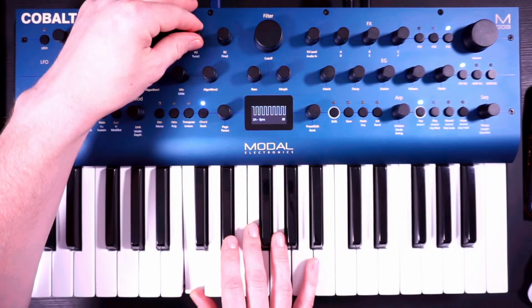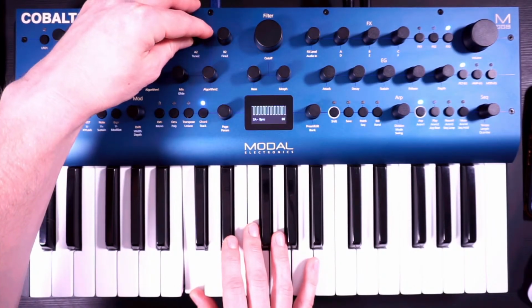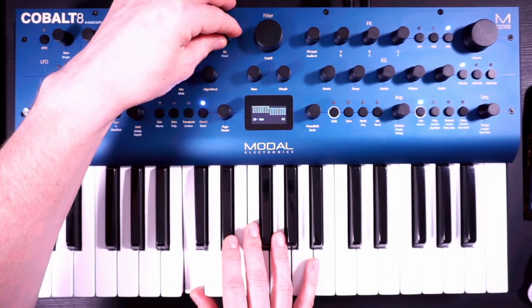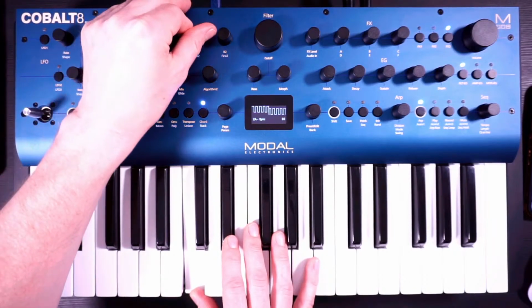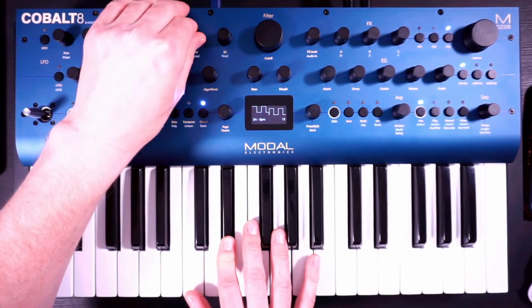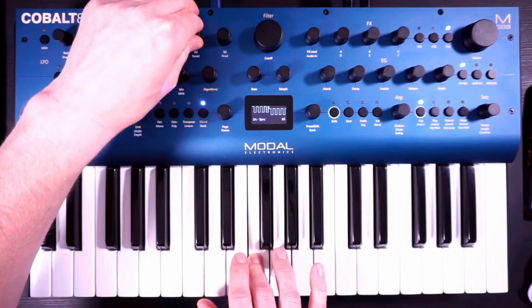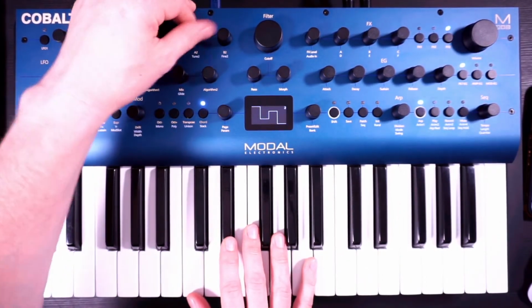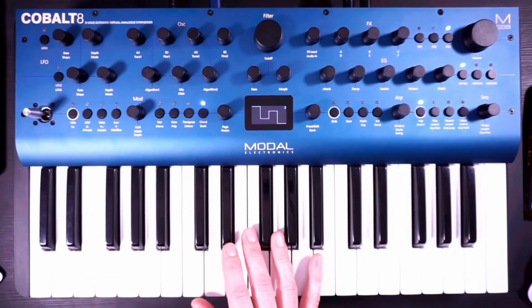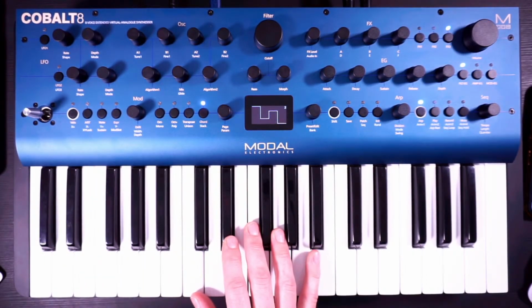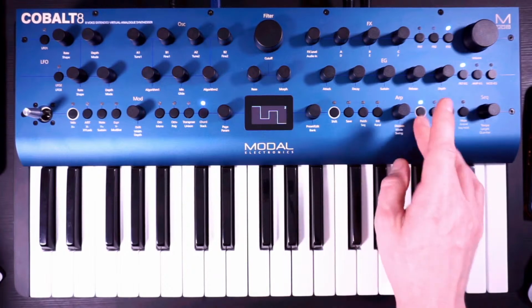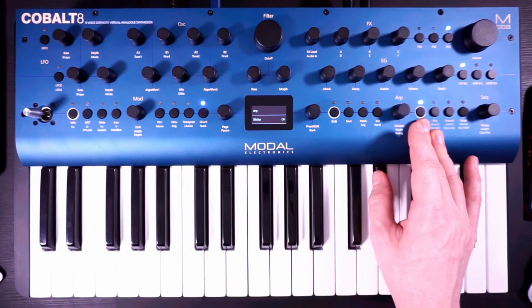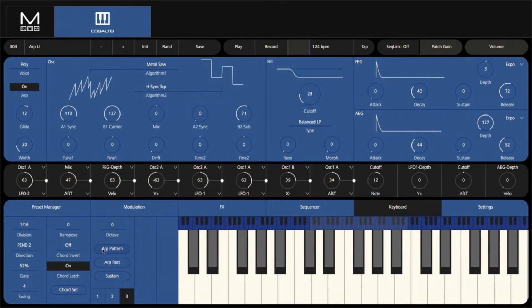So here's the square sync, hard sync algorithm. And we still have that little sequence that we keyed in. So, talking about the arpeggiator, it has an arpeggiator. However, it's pretty advanced because we can key in our own arp pattern. So let's see, turn it off and on. Let me switch over to the app just so you can get a better visual.